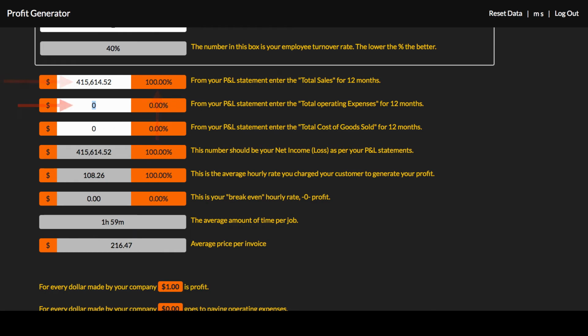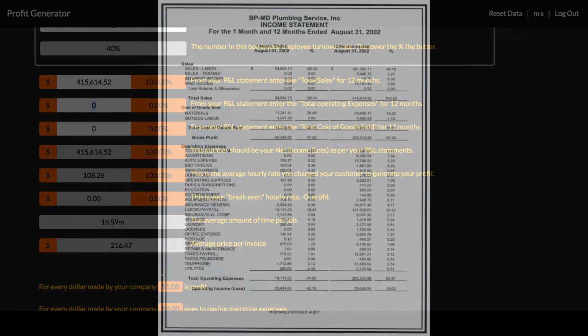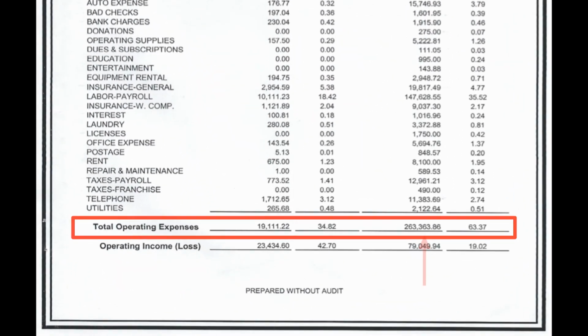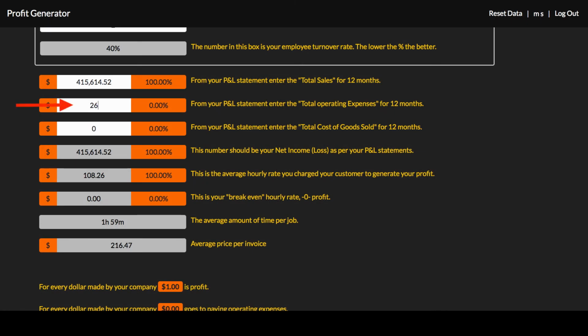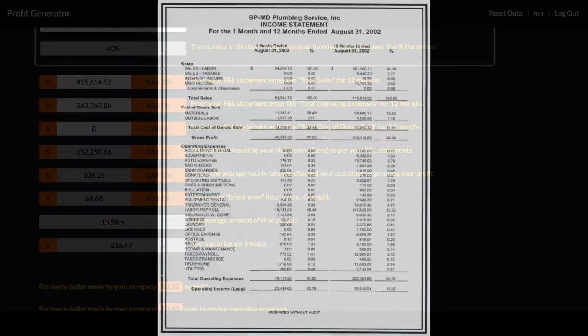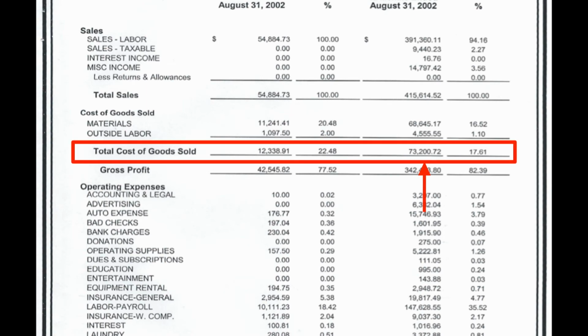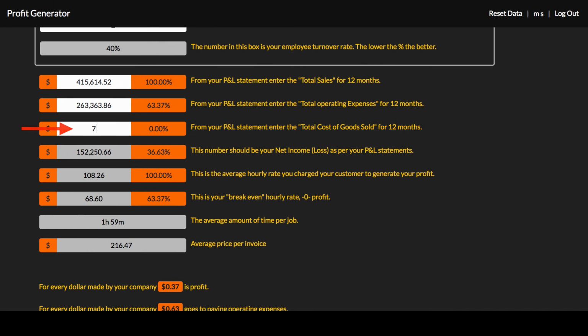The next box down, we need to enter total operating expenses for 12 months. That number is right here. Your total operating expenses will go right here in this box. Now we need to enter the total cost of goods sold for 12 months. That number is right here. Your total cost of goods sold for 12 months goes right here.